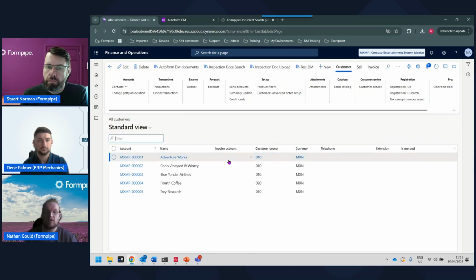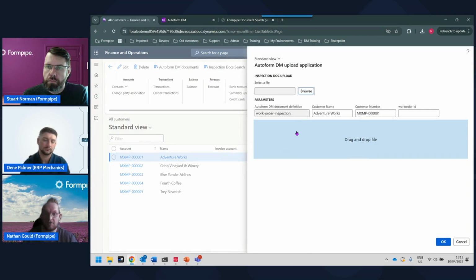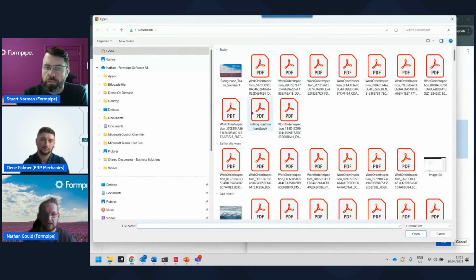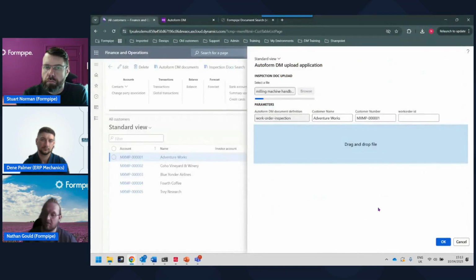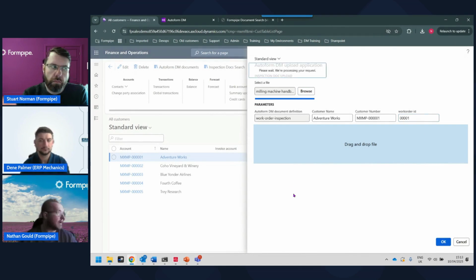On top of that, we can also upload information from finance and operations directly to DM. So if I click on this inspection documents upload button, again, super simple interface for the users to work with. I can click on browse and I can select a PDF or an image or any file that we've got that we want to upload, which is linked to this record. Again, we've pulled through the context of the record that I selected, and I can add in some extra information here as well.